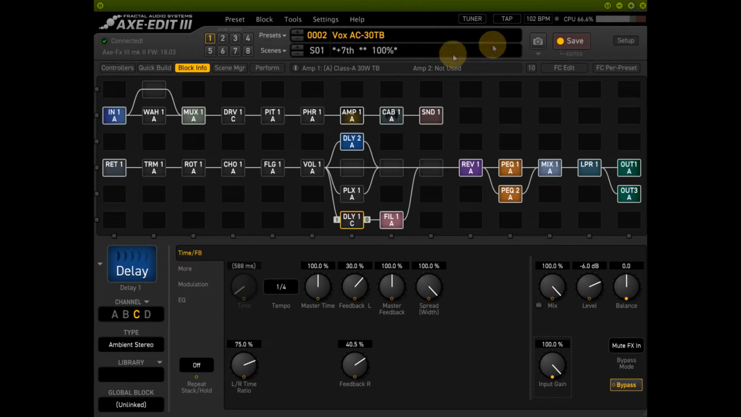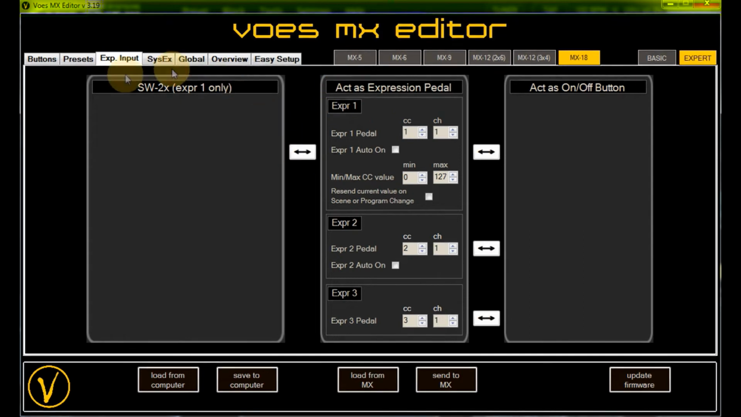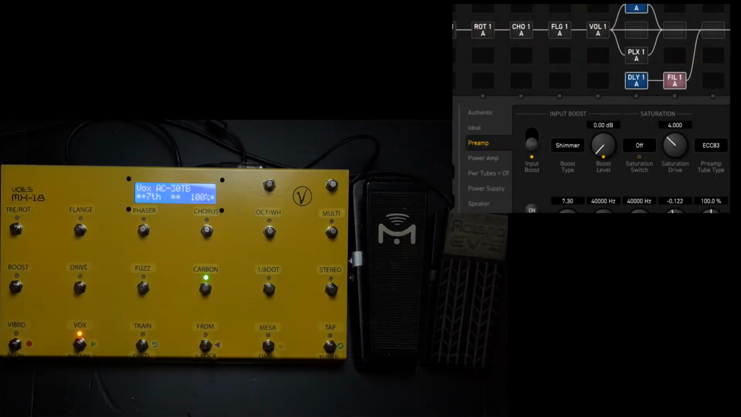Okay, let's program this on the MX editor. Okay, we go to expression input. Expression 1 is not used. I use the SW2X, which is built in my MX-18, but that's for later. Expression 2, that's my wah pedal. It is on CC1. And Expression 3 is my morph pedal between rhythm and solo, and it's on CC3. So that's okay. Let's test this.